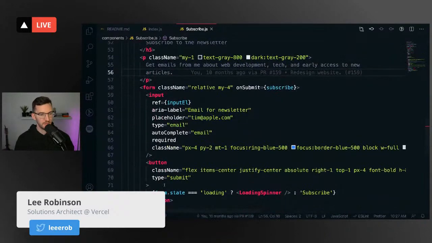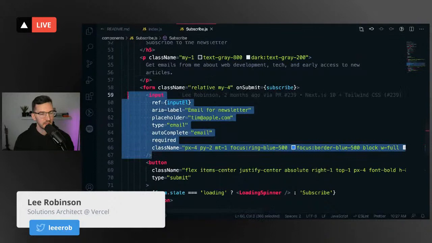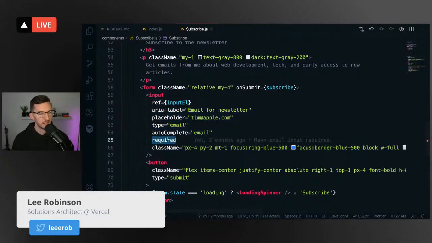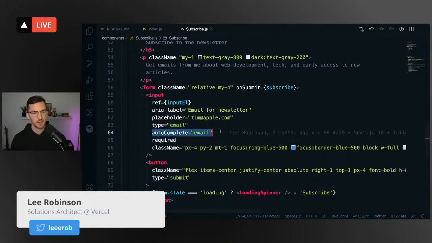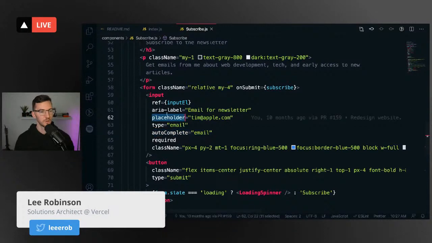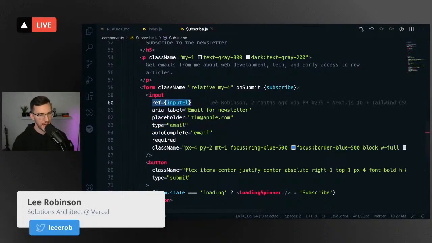So I have an input, and it's using some of the things I talked about, the required HTML attribute to say, hey, you need to fill this out, a type of email, even an autocomplete tag so that if your browser knows that you put your email in here a lot, it will help you autocomplete that, placeholder, and then a ref. So this is a React thing. It is a reference to this element so that we can fetch it and get the value from it.